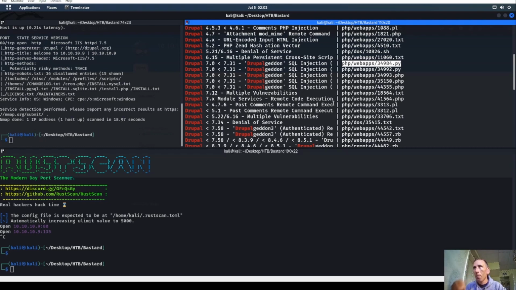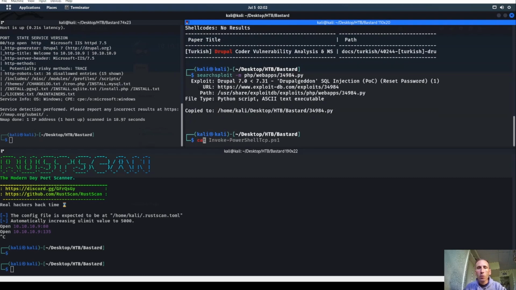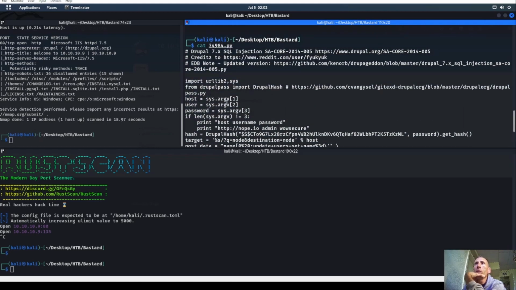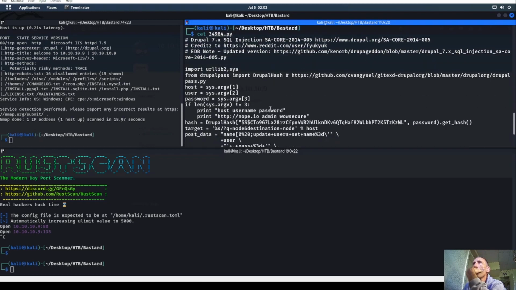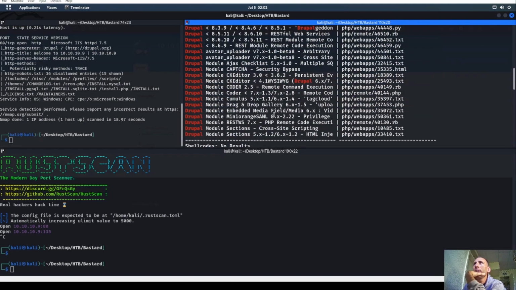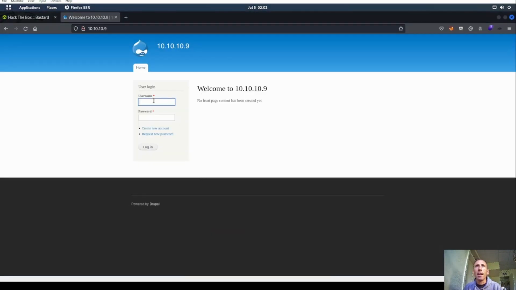Let's go ahead and do a searchsploit -m for him. Let's go ahead and cat that guy. Let's see what we got going here. So we need a host and also a user and a password. Ooh, is this authenticated? So it looks like this is authenticated, so pretty much all of them are authenticated. So we need to get into this guy first. I wonder if like admin, we try off with that.